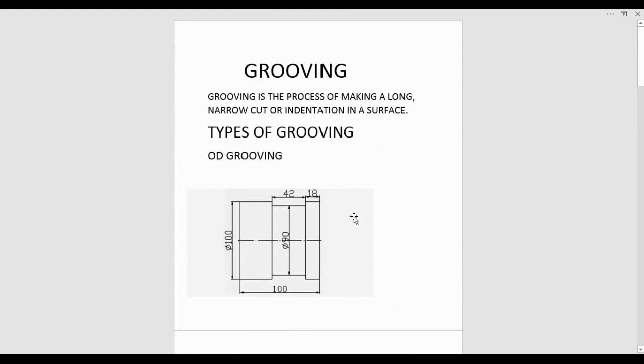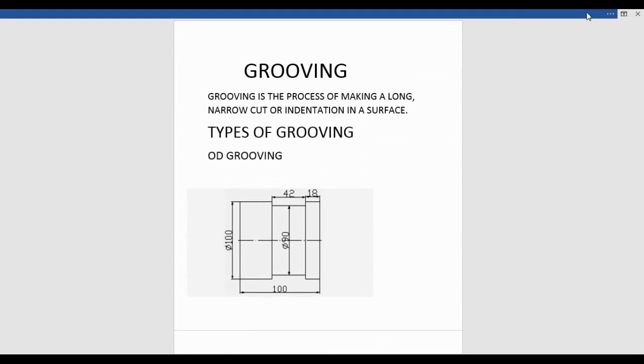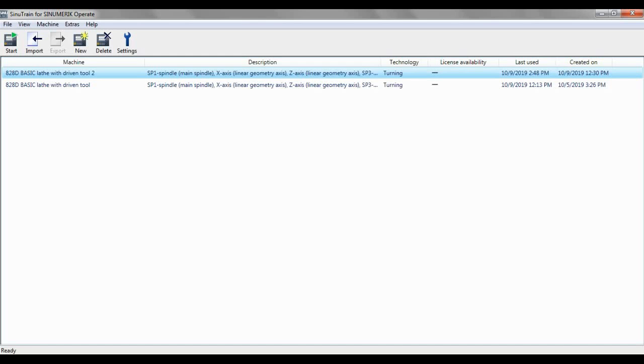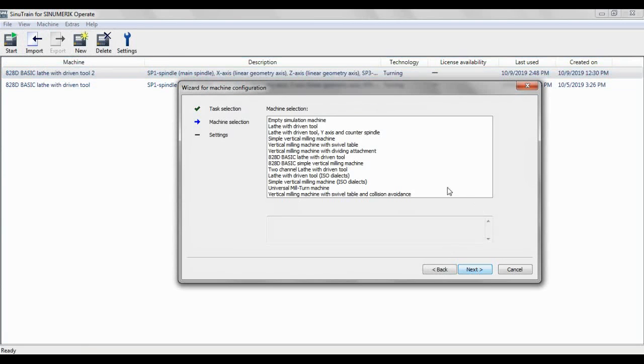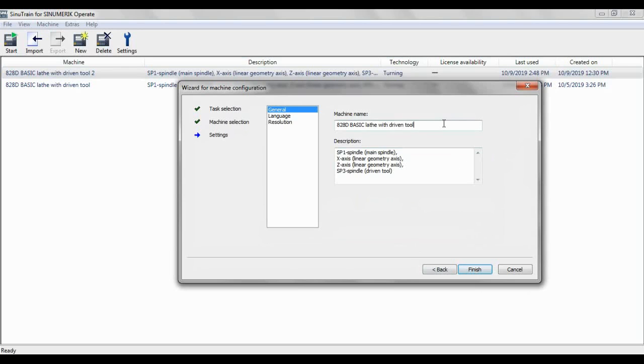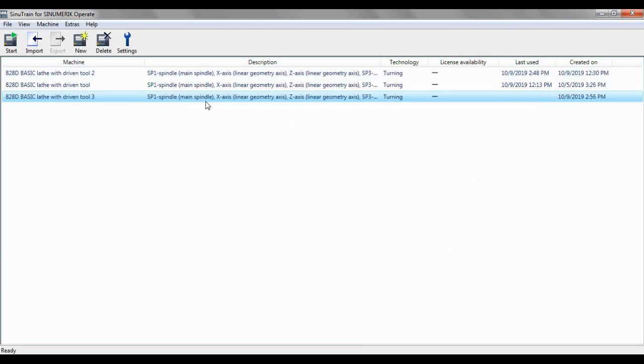So you can see, we are opening the software and starting the basic lathe with the driven tool. If you want, you can also create a new machine for yourself. You have to select basic lathe with driven tool and click next. These are the description and the machine name. You can also edit the machine name and the machine will be created for you. So click on it and click start.